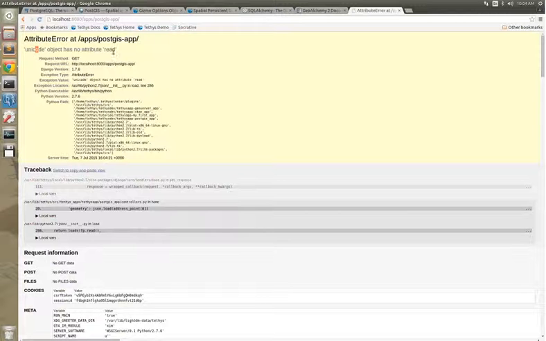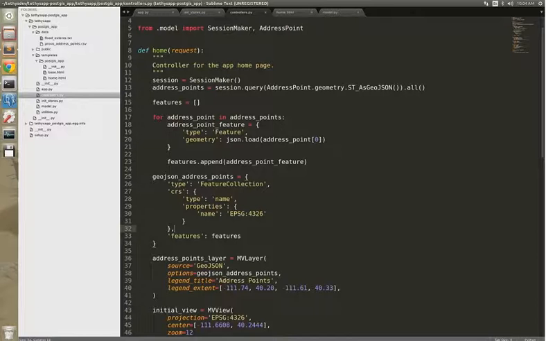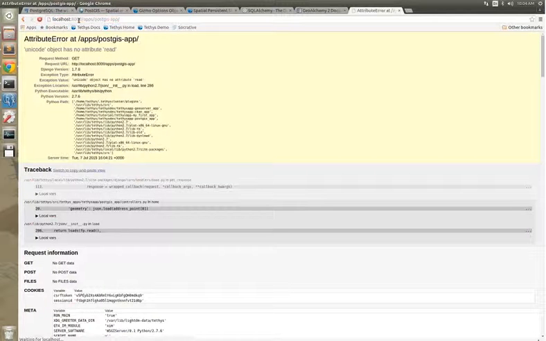Okay, got an error. Unicode object has no... okay, dot read. Unicode is a type of string. Dot loads. Man. Okay. Sorry, typos today.